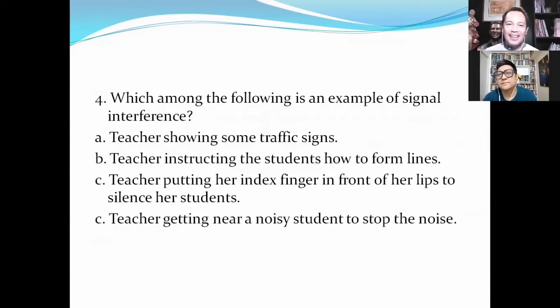So, yung letter A, teacher showing some traffic signs, definitely is not an example of signal interference. Kasi there is the word "interference", meaning nag-i-stop. The signal stops something. Okay? So, yung letter B naman, teacher instructing the students how to form lines, definitely, it is not signal because it involves verbal instruction. So, A and B definitely is already out.